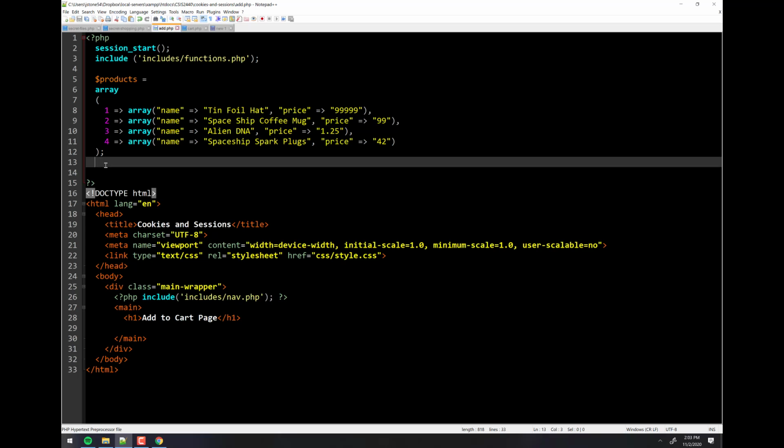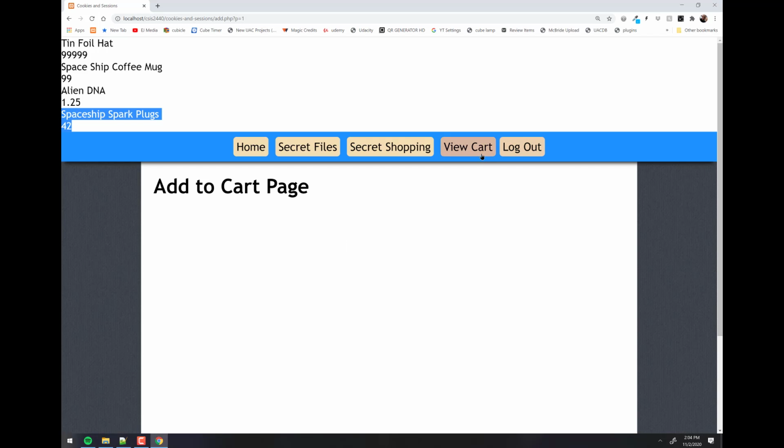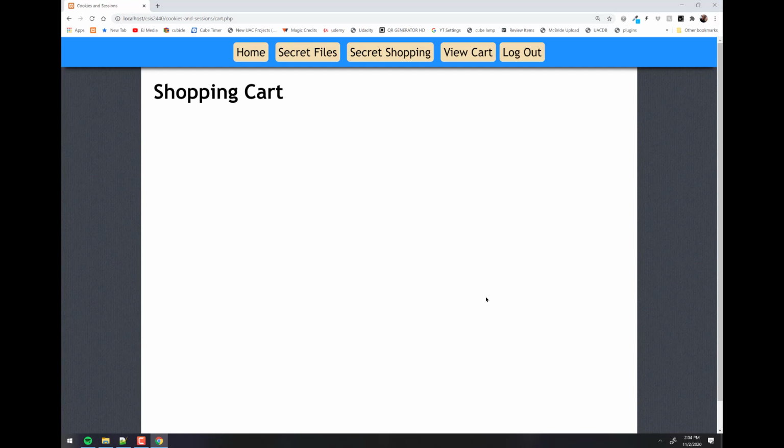So what can we do? Let's say I just want to store which product it is and show that in the shopping cart. We're not going to bother with the math that you have to do to add up the totals and quantities and all that stuff. I just want, if I clicked on tinfoil hat and spaceship coffee mug, and then I go to my view cart button, I want it to just show those two things. That's it.